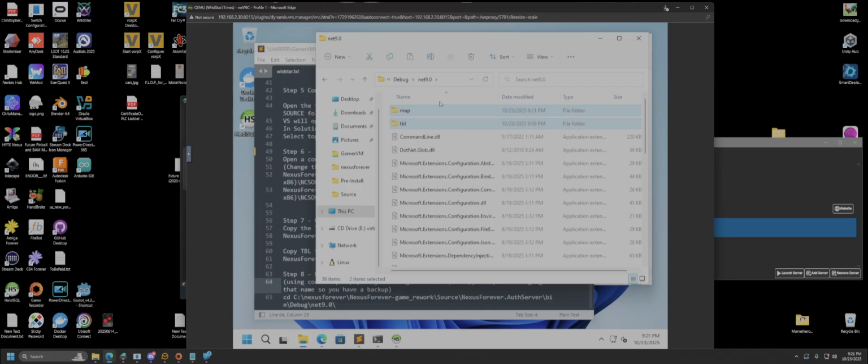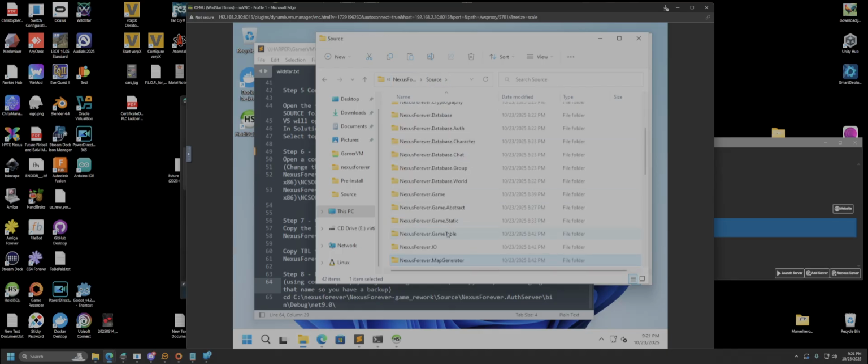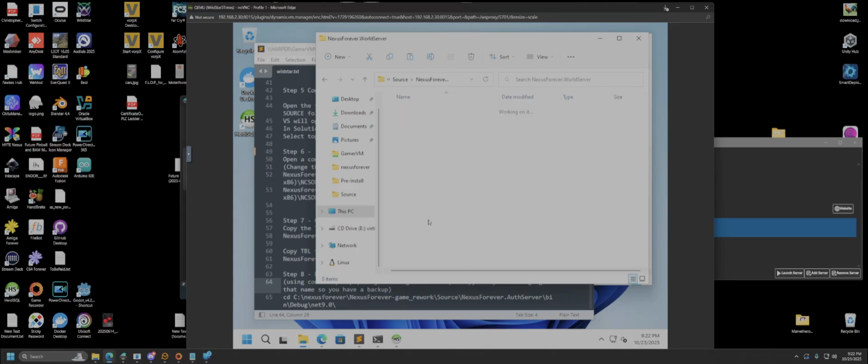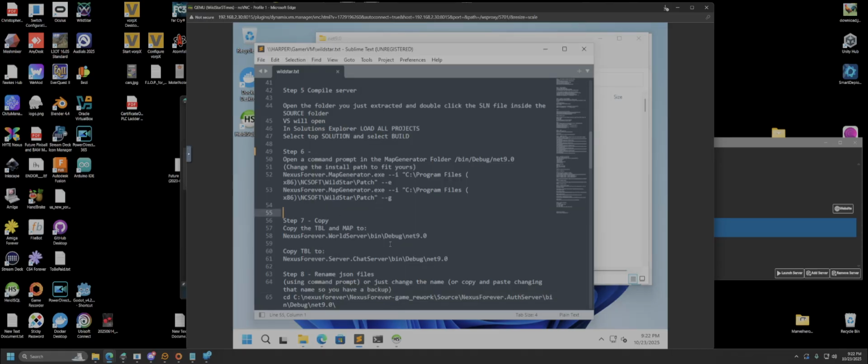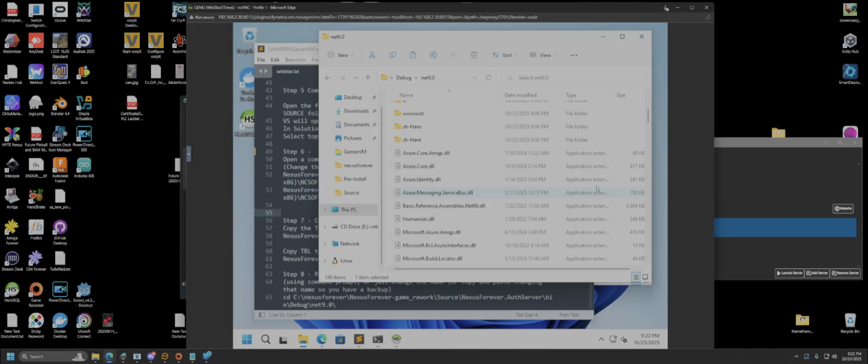We're going to copy these, and we're just going to go back to the source folder, and we want the world folder. And it's going to be bin, debug, net9. At least I believe that's what it says. Yes. Oh, come on. Give me the window. There we go. So we are going to just right click and paste those in here.